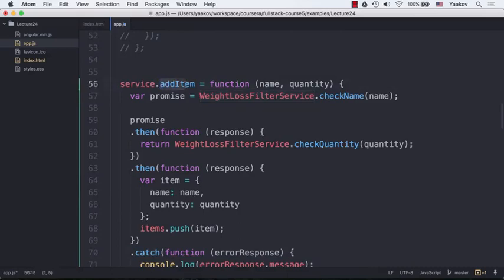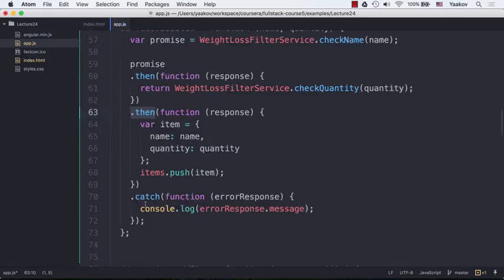This is that same add item method on our shopping list service, and I'm still calling the weight loss filter service check name. But I'm grabbing this promise, and when I call the then method on this promise, I don't even supply to it the second function that's supposed to handle an error. The reason I don't do that is because if there is an error, it will go ahead and bubble up and propagate, and I could call the then method on that again, which will once again return a promise, and then I could call the special method called catch, which will get executed when deferred.reject gets invoked.